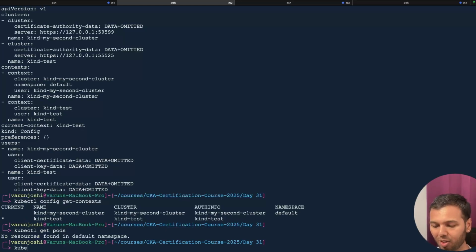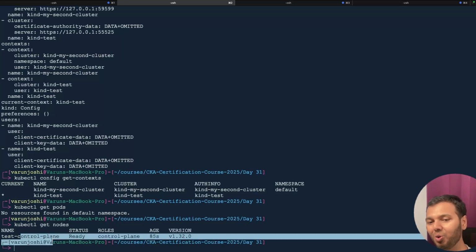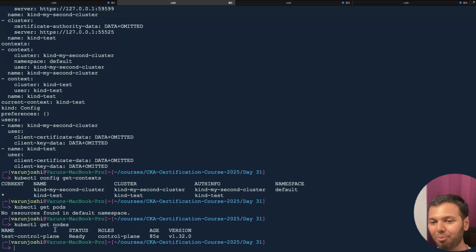So let's run kubectl get nodes. This cluster was created with the default configuration by kind, hence I only have one node, that is the control plane in my cluster. So let's do one thing. I'll now switch to my kind-my-second-cluster context.